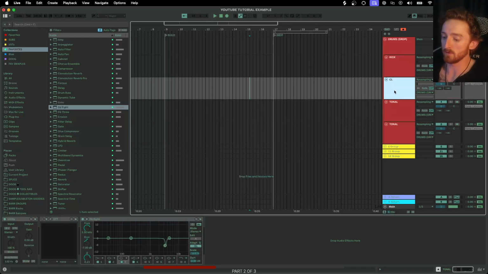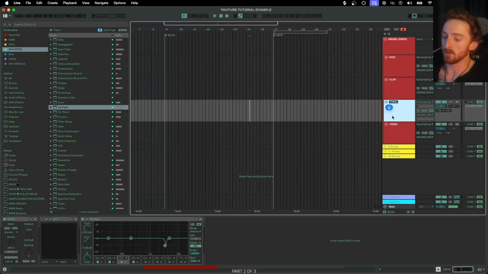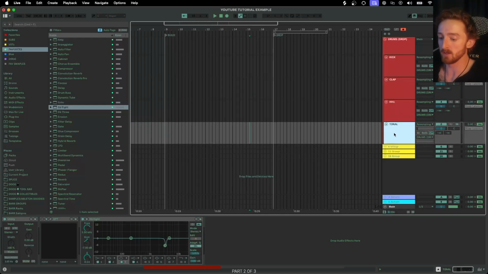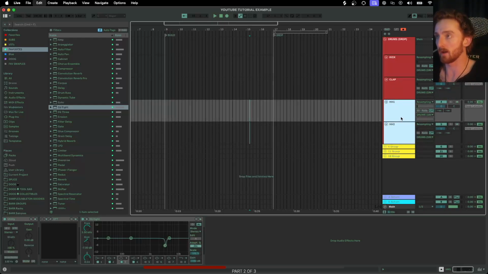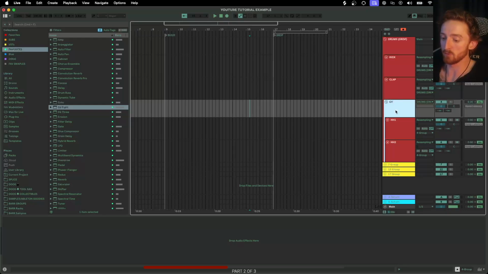The second one is going to be clap. The third one is going to be hi-hat 1, which I just abbreviate HH1. And then the fourth one is HH2 for hi-hat 2. And we're actually going to group hi-hat 1 and hi-hat 2. And we're going to label this group cymbals.